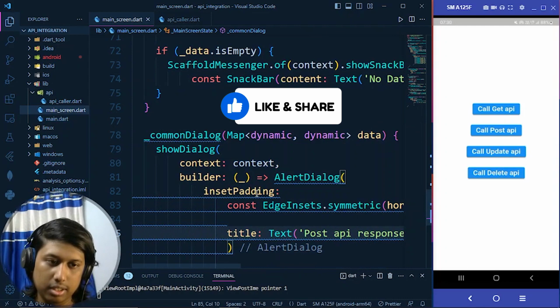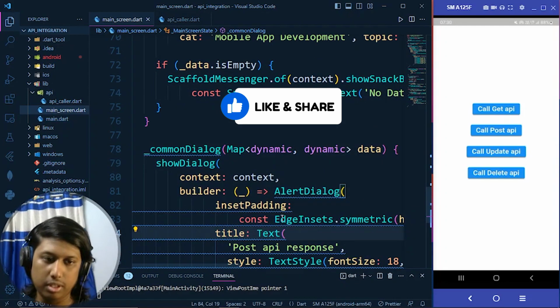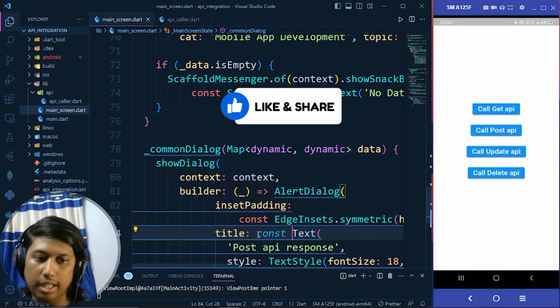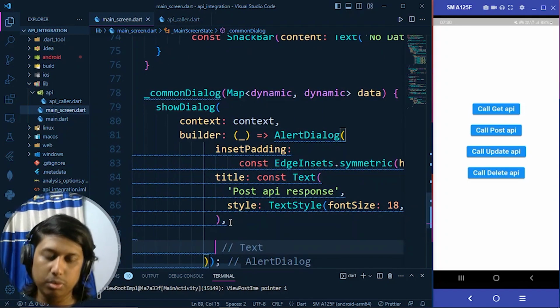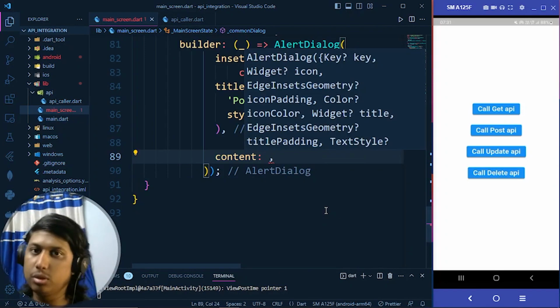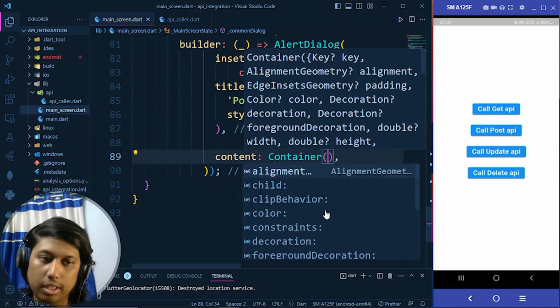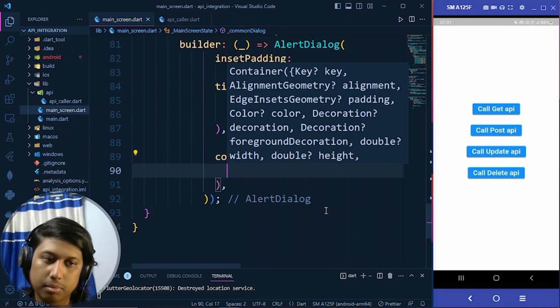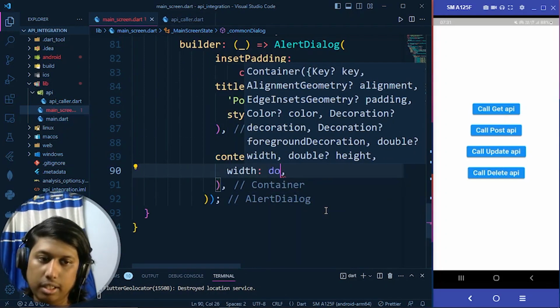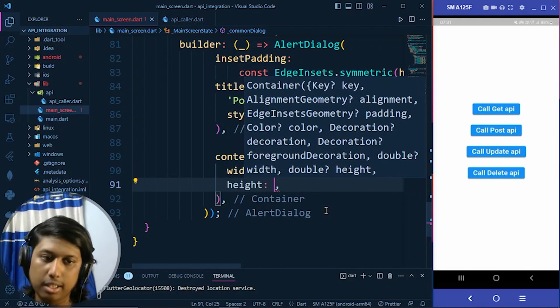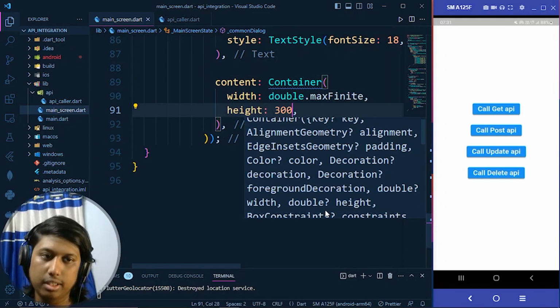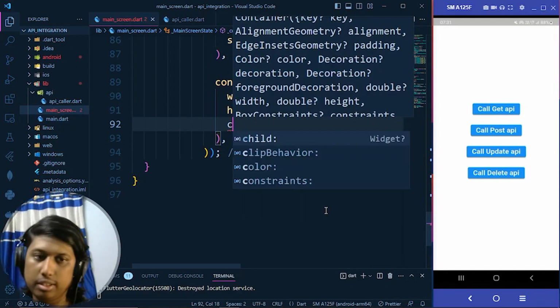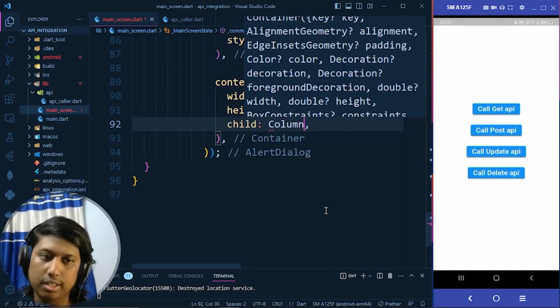And as these two things are constant, we don't have to write anything as of now. I write the constant here. Now we have to show the content here. So here we can write a container, and in that container I write double.maxFinite, and here I give the height of, let's say, 300.